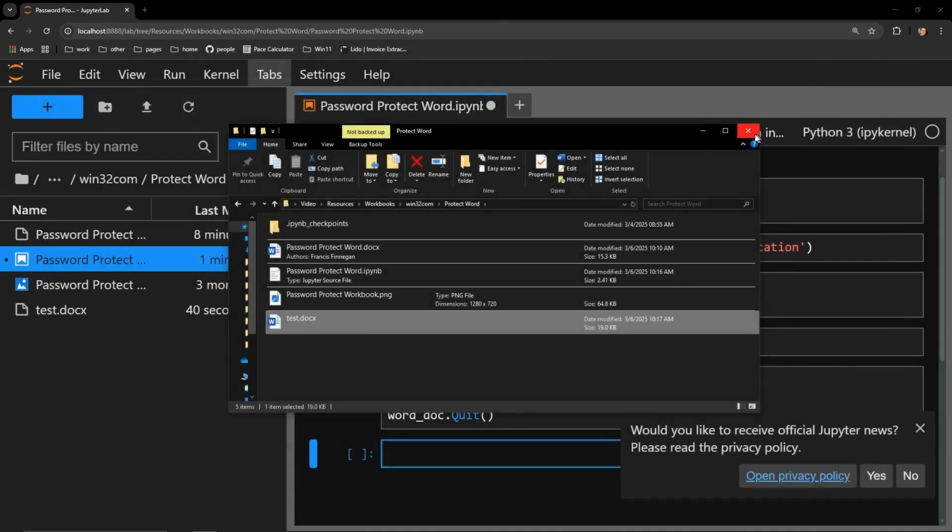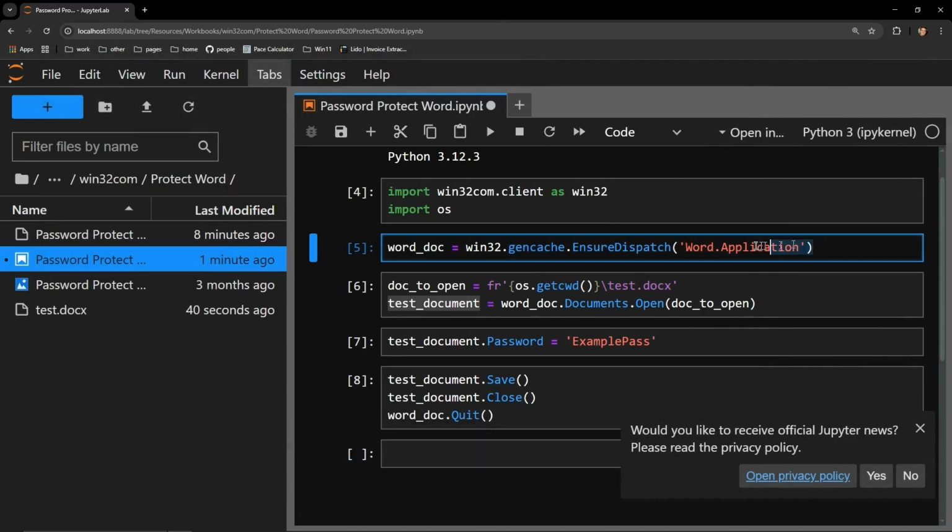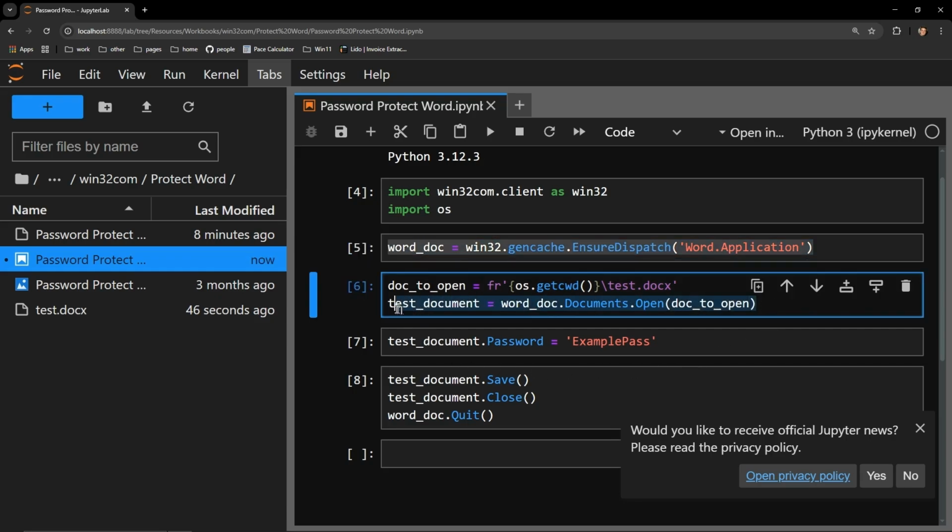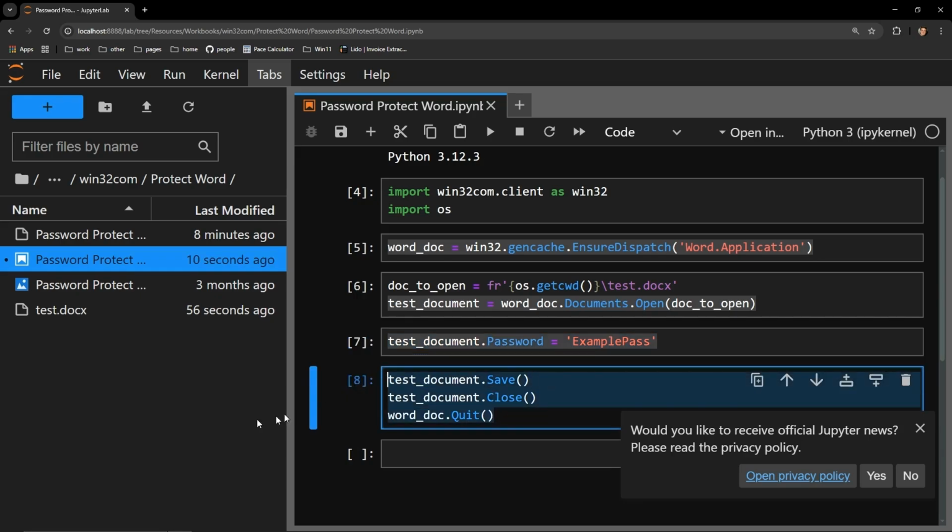So it's quite simple. Initialize the Word application, open the document with the Documents.Open function, and assign a password with the Password attribute. Then save, close, and quit your document and the application.